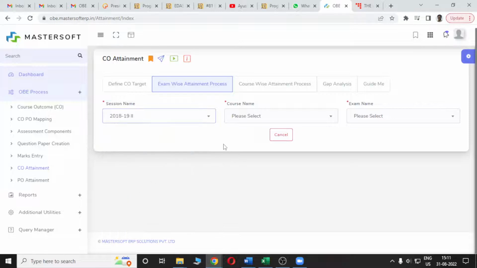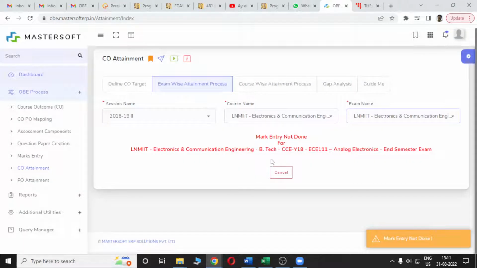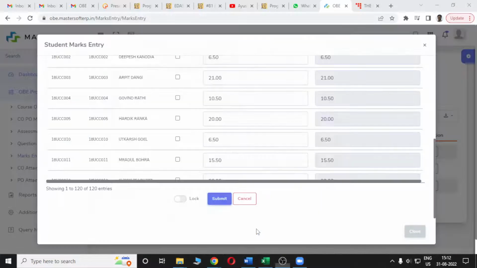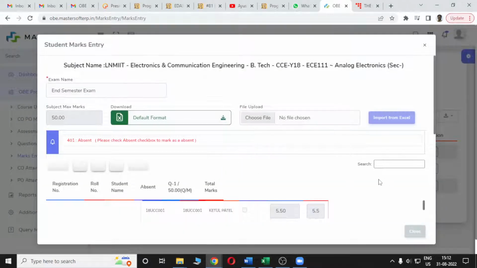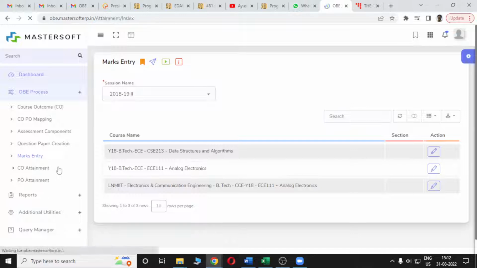Go to the semester, course name, exam. This is my first exam, end semester exam. And okay, I have to submit the marks there. So I go back to marks entry. So basically after locking I had not submitted. So after locking, submit and close. Come back to CO attainment.